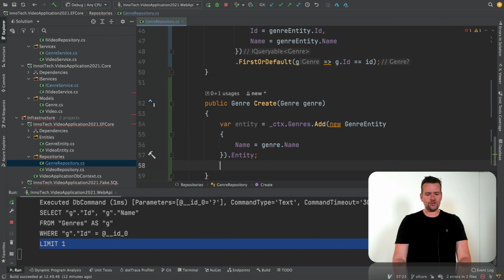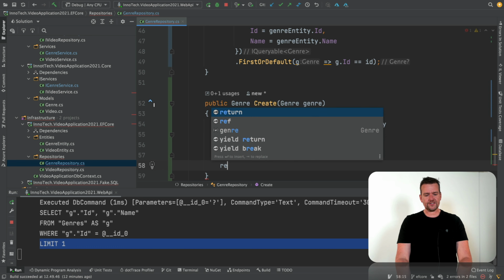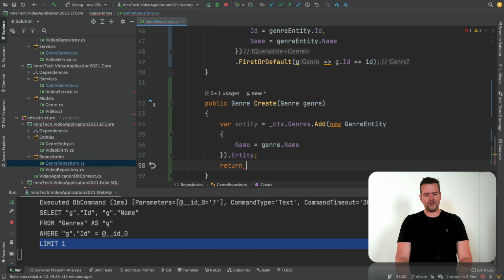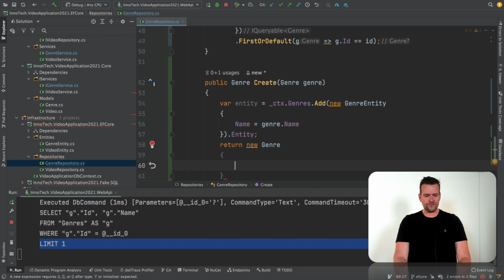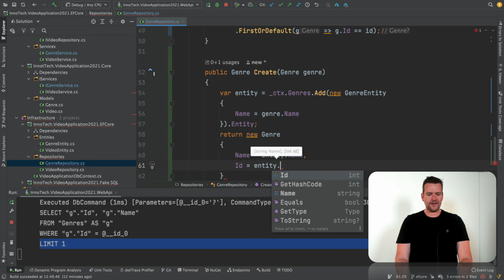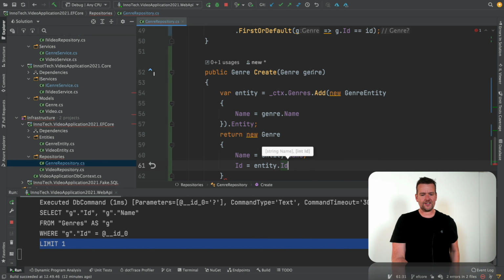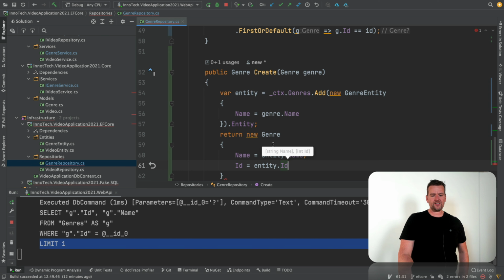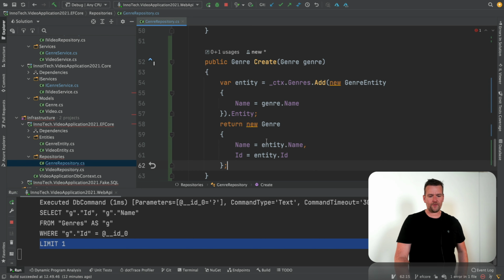The final thing I need to do is, again, I need to return this, and in order to do that, well, you know what? I need to convert it. So I'll do a new genre right here, and I'll actually return a genre with a name, and that's going to be the entity name, and I also want an ID, so that's going to be the entity ID. Now, of course, you could also use this guy here and just add the ID, but I just want to be sure that it's completely clean, the one I'm returning.